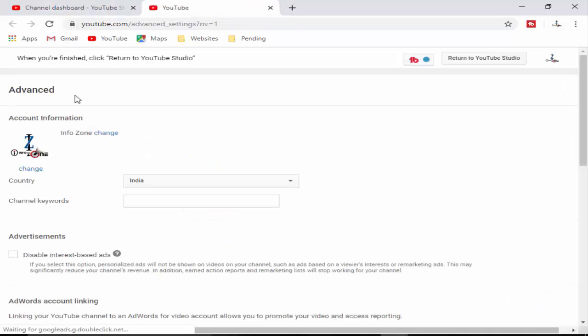Finally you can see guys advanced account information. Two options here, you can change your channel name or channel logo. If you want to change your logo, you see here bottom of the logo change option, you click on here.